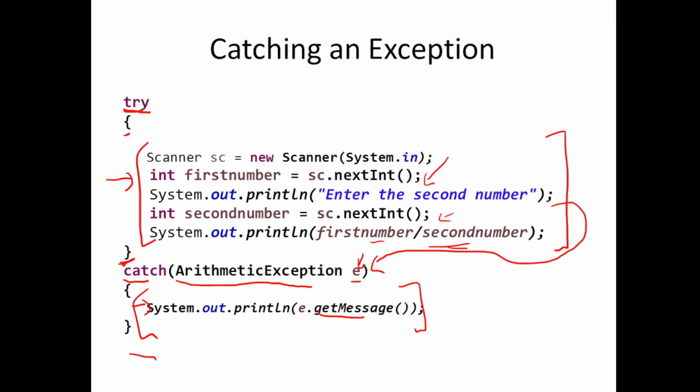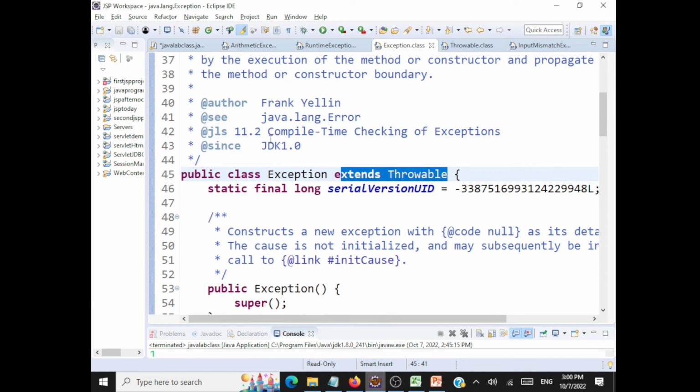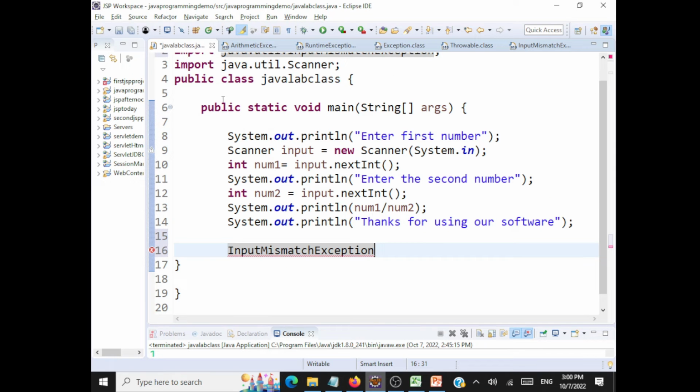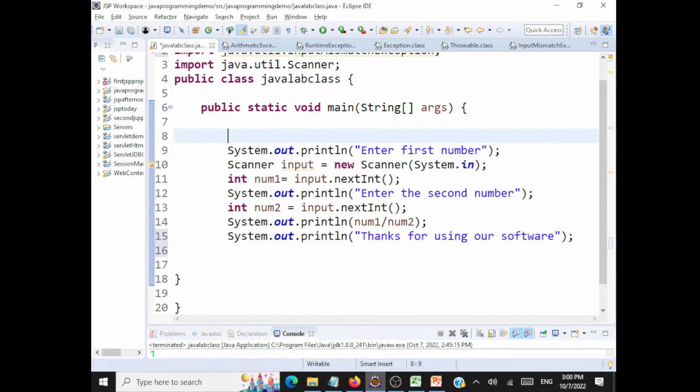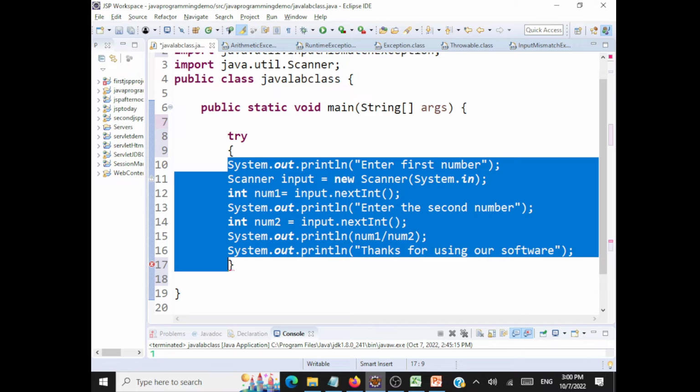So can we really catch the exception and see how it's working in code? Let me catch the exception here. How to catch an exception? Let me go to the code we have written. What you have to do here is a simple thing. Wherever you think an exception is going to arise, and we know that an arithmetic exception will arise here, I'll enclose the entire block of code where I think the exception occurs within a try block.